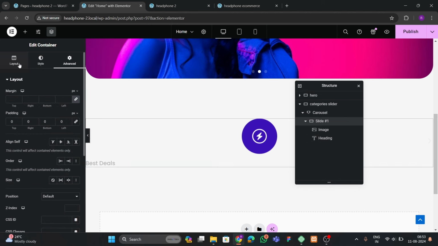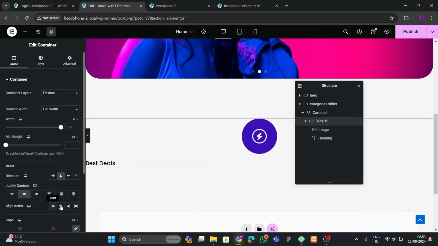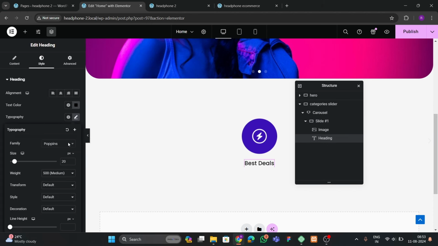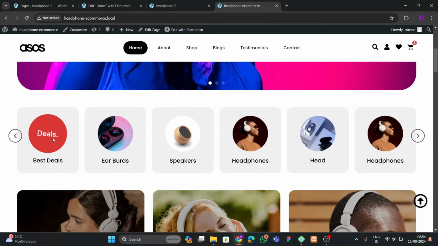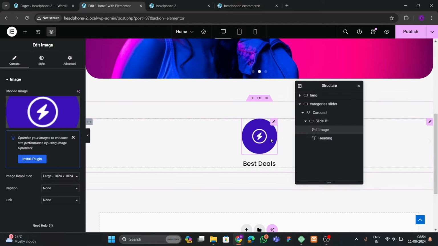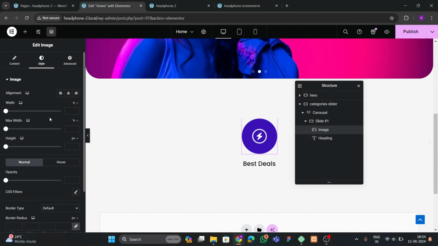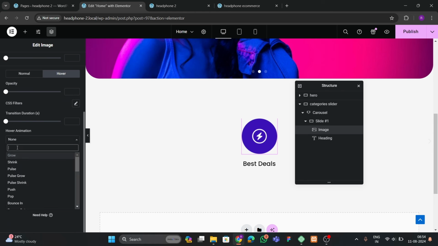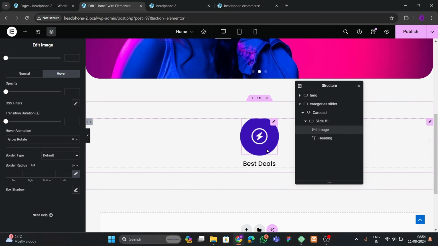Okay, then after that go to the slide one, go to layout, and make this center, center and center. Okay, here we're gonna make this 22. Okay, then after that we can see that when I hover on this, we have this hover effect, also this is rotating like this. Okay, so what we have to do, we have to just click on this and go to the styles, and here in the hover effect we have to just choose this rotate. When you write rotate, you will find this option grow and rotate, so it will grow and rotate like this.